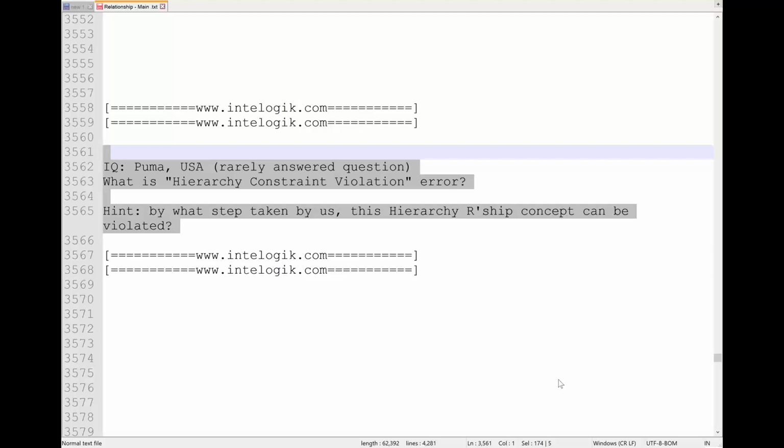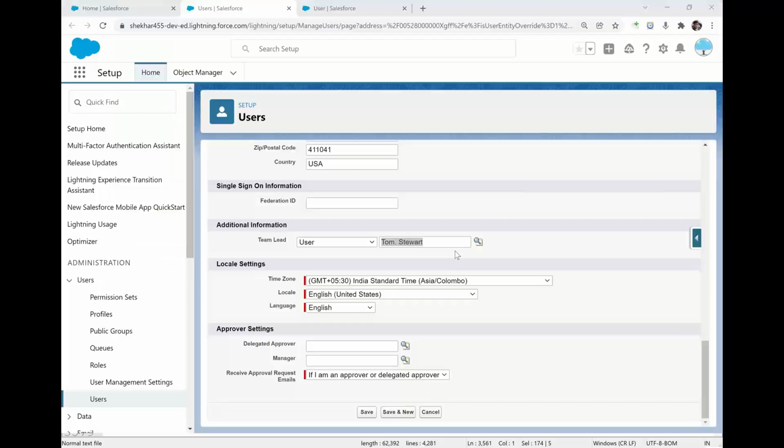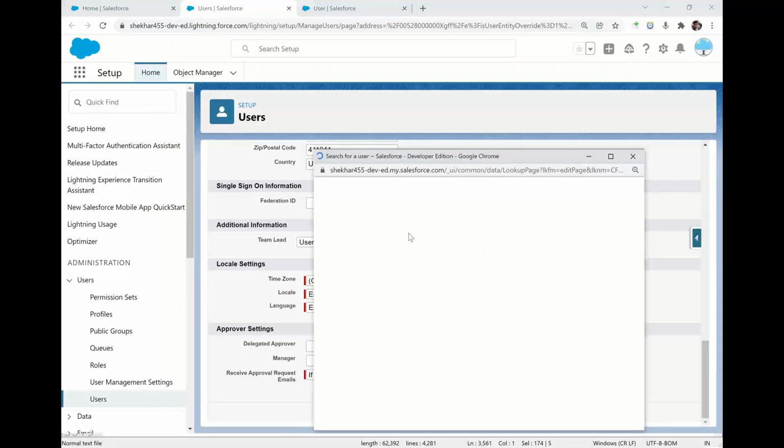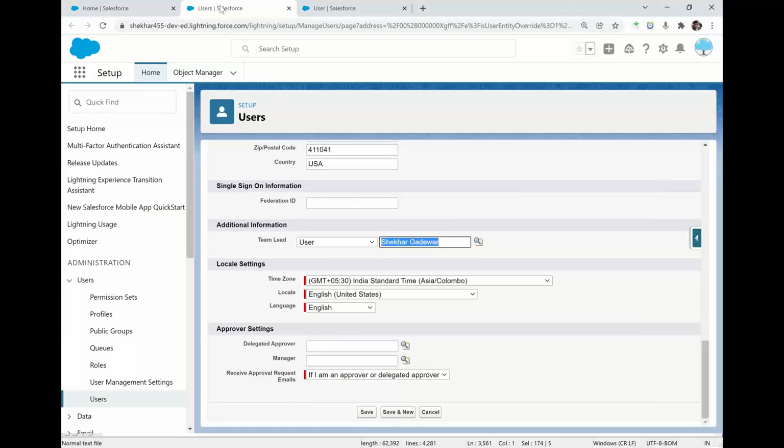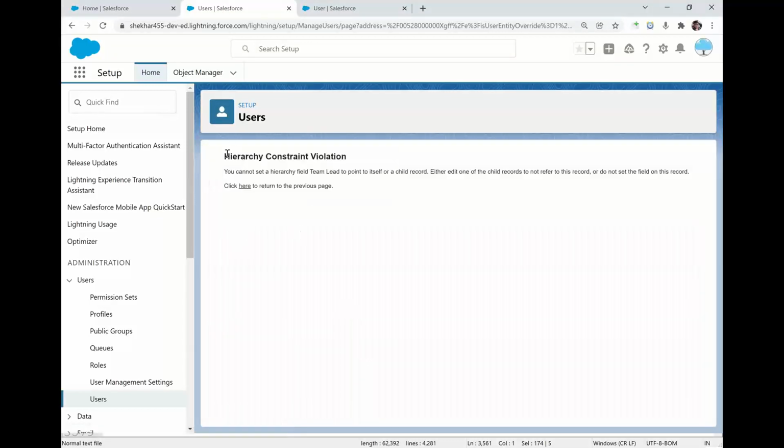Look at this. This record belongs to Shekhar, means this is Shekhar's record. Now I'm going to search here and select Shekhar. Now tell me, is it possible that Shekhar is team lead of Shekhar? Is it practically possible? No? Okay, let us see. Save. And you are absolutely correct, it's not possible. Remember, generally people don't answer this in the interview. They remain silent in the interview.